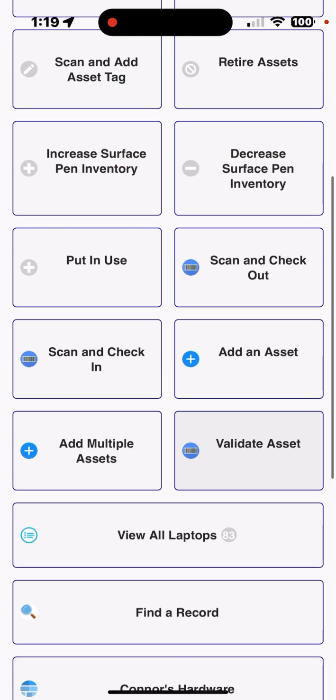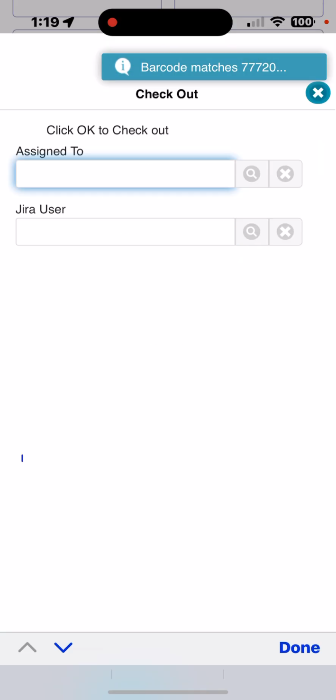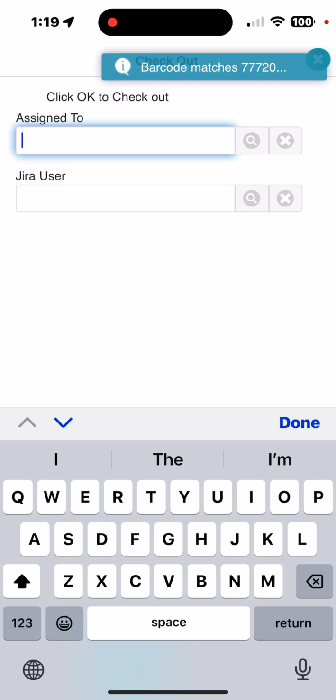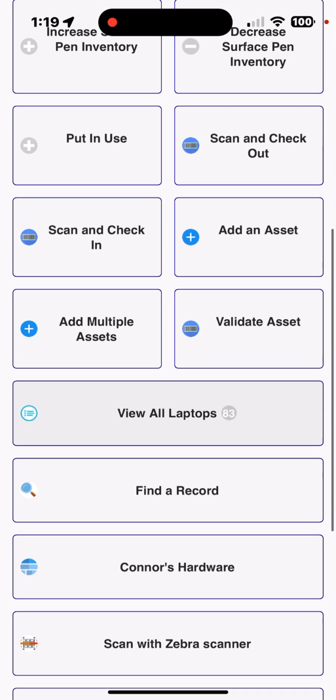We can also scan and check things out. So if I want to do a checkout on an asset, I can just quick scan it. It'll prompt me for a little bit of information, who it's assigned to, and I can do that. And then if I want to check it back in, I can check it back in.